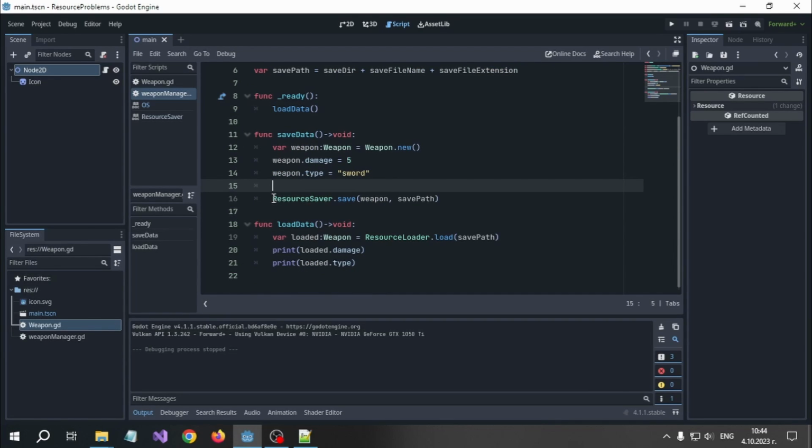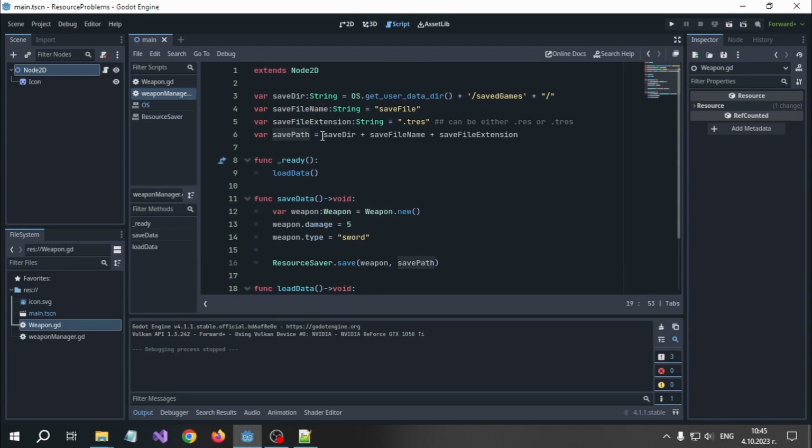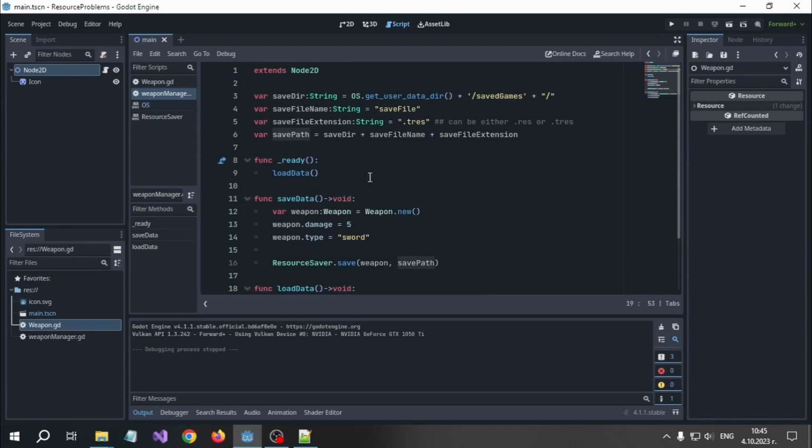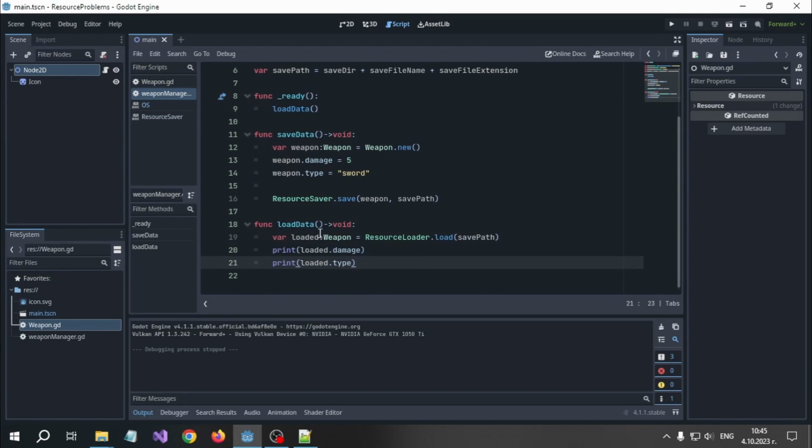So we save data by using the ResourceSaver.save. So how do we load data? We use the ResourceLoader.load, which accepts a save path. Now then, the save path should include, again, all of this: the directory, the file name, and the extension of the file. So wherever we save, we load from the same thing. This points to the file itself, not just the directory where the file is located. And then we also print the damage and the type.